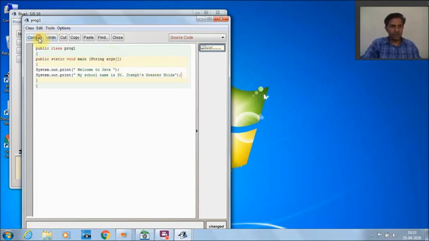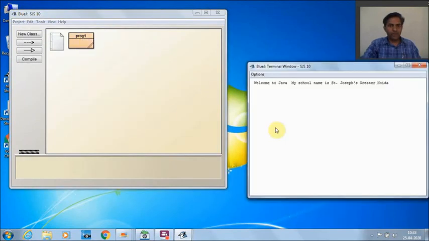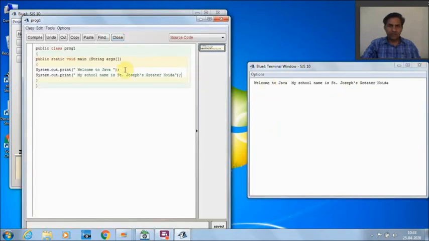So my process is again to compile. Now class compile, no syntax error. Then I am going to close this. Again right click, then void main. Now when you find this, both the statements, welcome to Java and my school name is St. Joseph School Greater Noida, are coming in the same line. So I am going to do some modification: I am going to use println instead of print. Ln means new line.